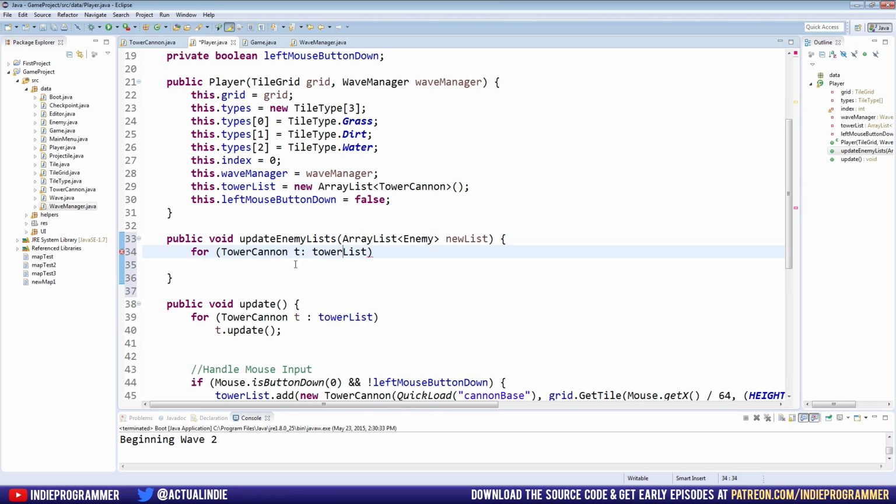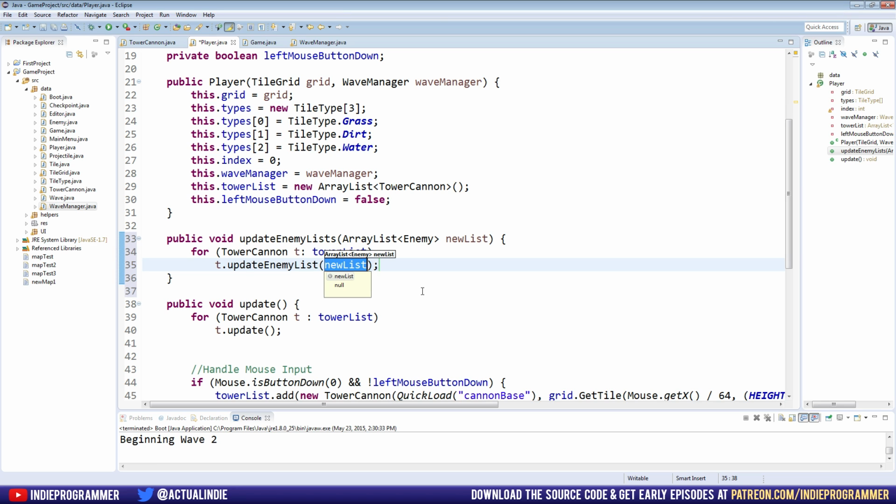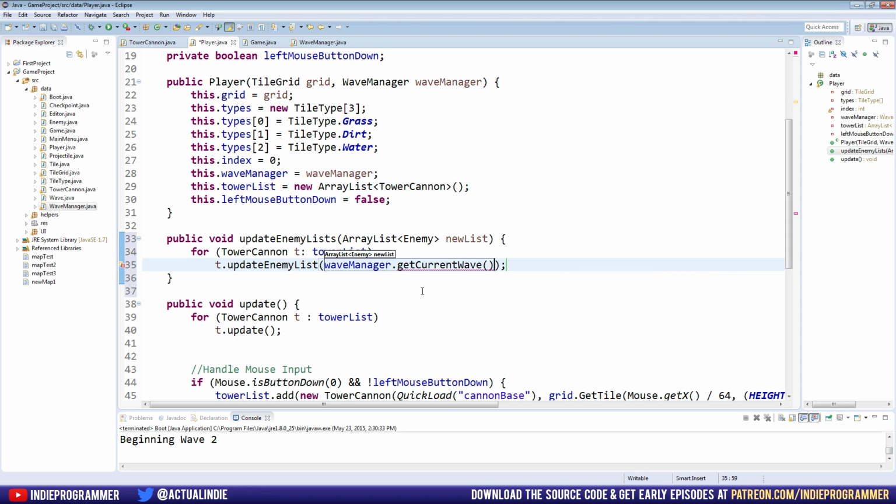For each tower cannon inside of our tower list, we're going to call t.updateEnemyList, which is the method we just made, and where we get that list is going to be from our wave manager dot getCurrentWave, so the current wave of enemies that's going, dot getEnemyList. So our wave manager has a method called getCurrentWave, because you'll recall wave is its own class over here that is responsible for a certain amount of enemies before it ends. And inside that current wave, we can use this method to get the current list of enemies that are on the screen. So now we're updating our tower constantly, or I guess we will right now in the game class.